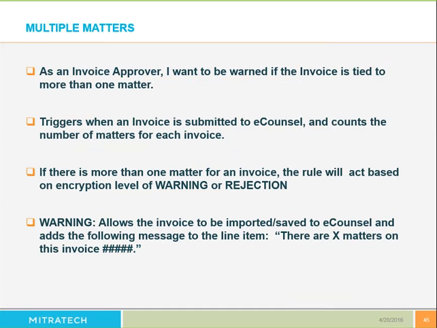Multiple matters. Most clients have vendors billing one invoice, one matter. But you do have sometimes vendors that try to bill multiple matters on one invoice. And in order to keep track of that, this rule, if you install it, will validate. And it triggers when the invoice is submitted into eCounsel and counts the number of matters for each invoice. If there's more than one matter for an invoice, then it's going to either warn or reject and say that there are so many matters on this invoice.